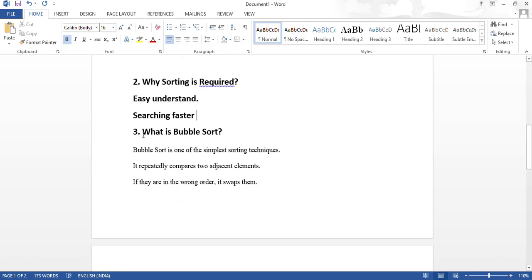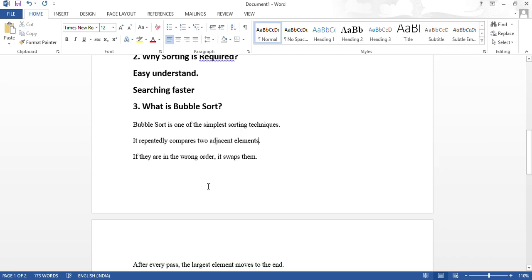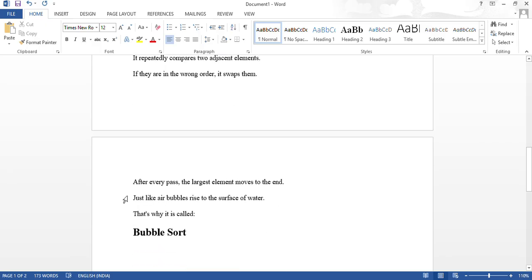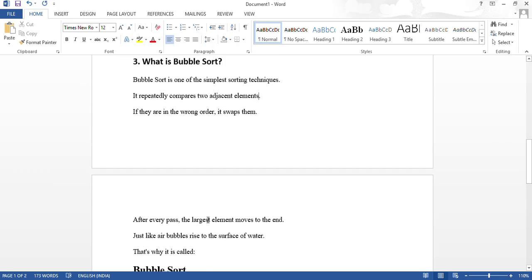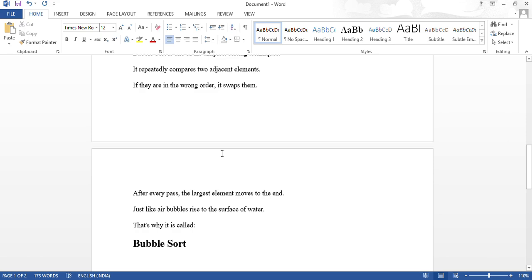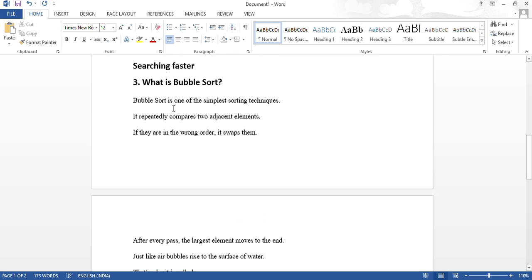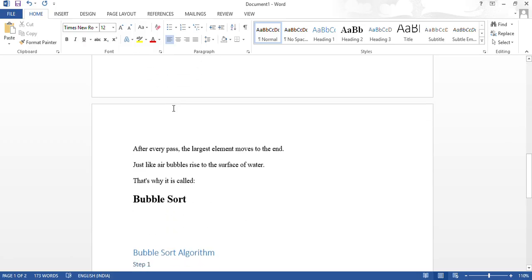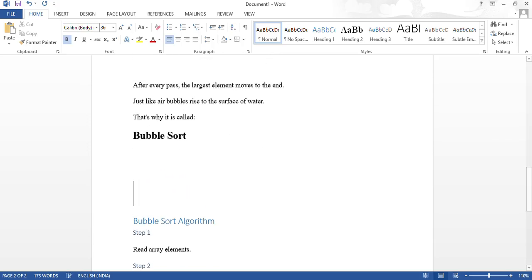Now the next question is what is bubble sort? Bubble sort is one of the simplest sorting techniques. It repeatedly compares adjacent elements. If they are in the wrong order, it swaps them. After every pass, the largest element moves to the end, just like bubbles rise to the surface of water. That's why it's called bubble sort. We take one example, after that you will clearly understand the meaning of that definition. So first we take one example.